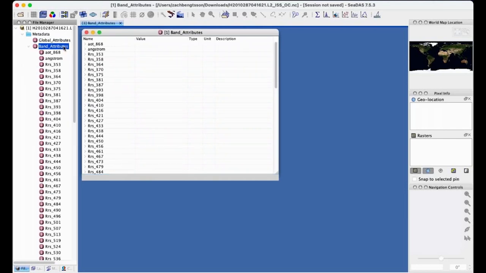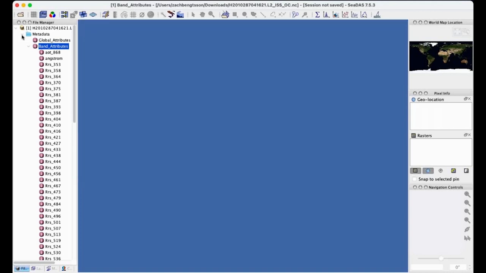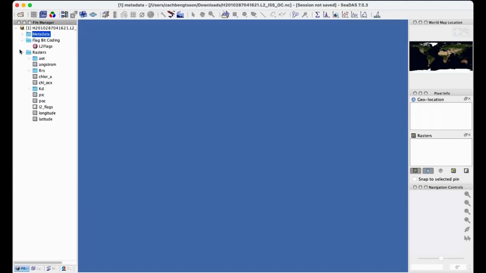And you can also go here to look at band attributes. This is just a basic listing of the wavelengths that are available through HICO within this data product. And as you can see, it follows that pattern of 5.7 nanometer bandwidth that we had mentioned with HICO, and then a variety of bands on top of that. So we'll navigate away from metadata here, and then we'll start looking at the raster products that are available.